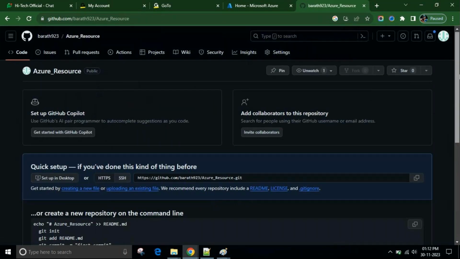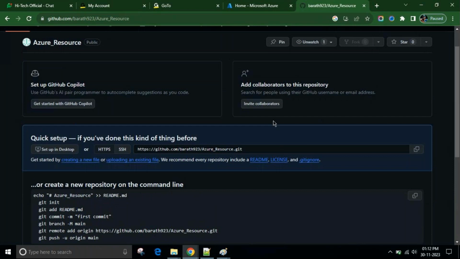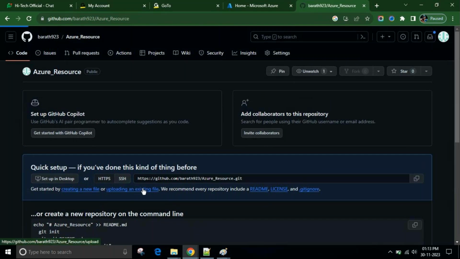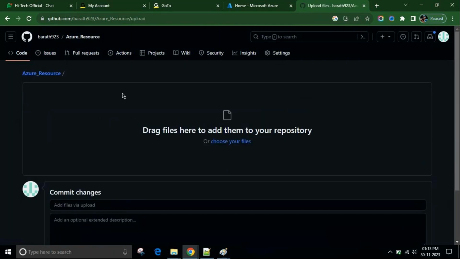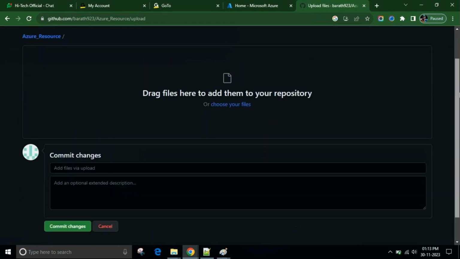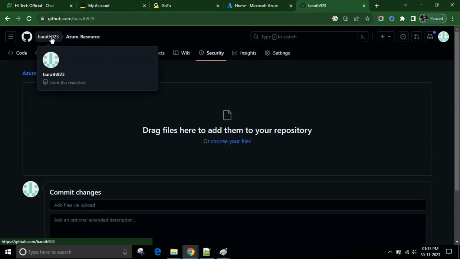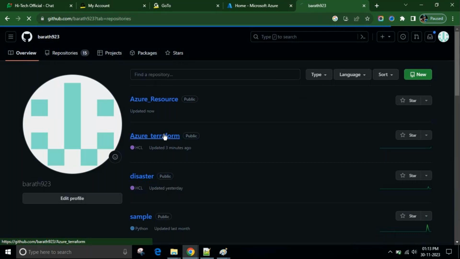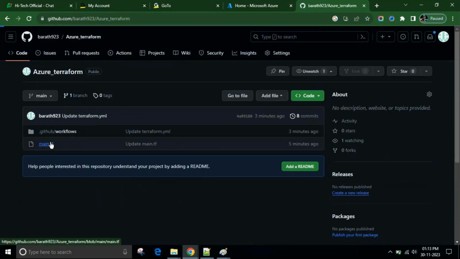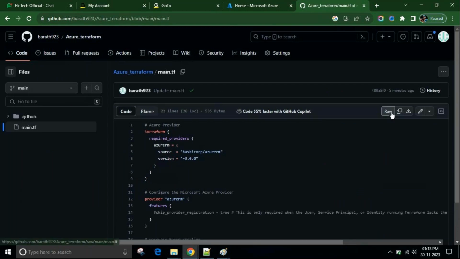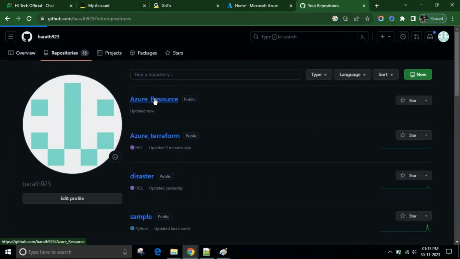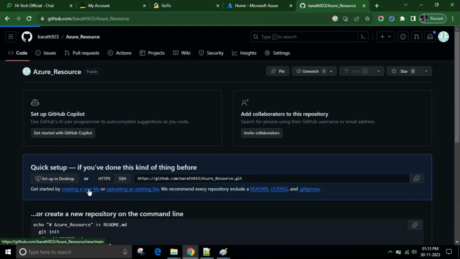Now we can upload our local file, but I don't have any handy file, so I'll just pick the file from my existing repo. I don't remember the bucket name. Let's check. Yeah, this one. I'll just copy this raw code. We can directly create a new file. Let's go inside our resource. Yeah, this is our file repo, right? Let's create a new file.